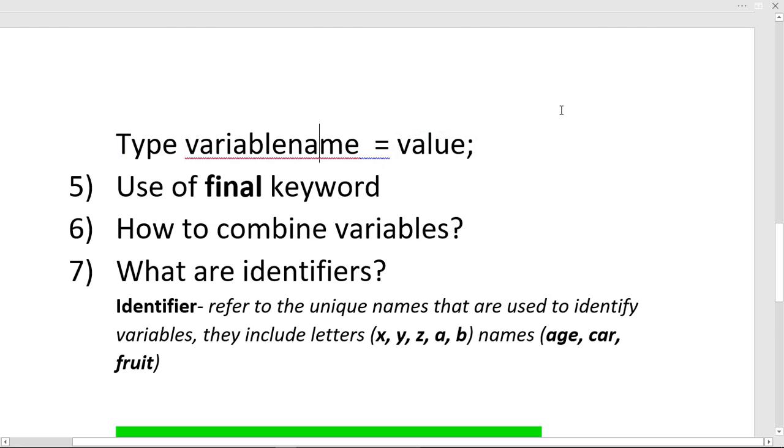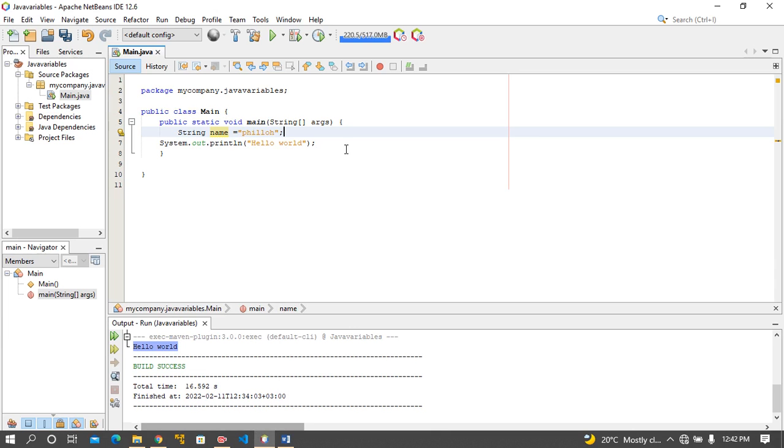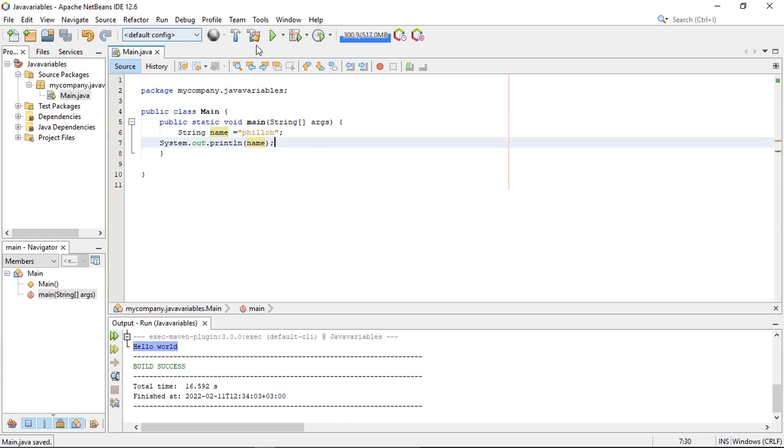Now let's see an example. Here we are given an example: string name, then Philo. So to print out Philo on your screen, you should call out name. Now in between your brackets, you'll have to write name, right? Then you click save, then run your program.